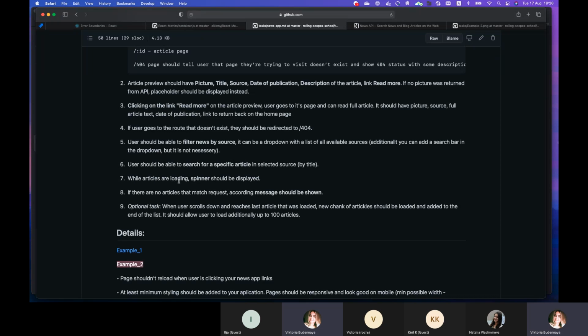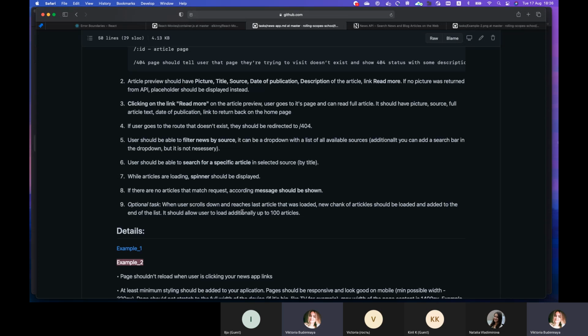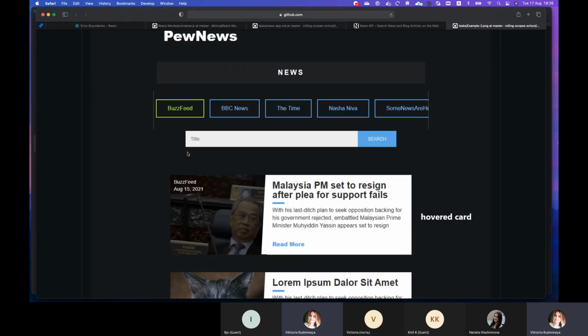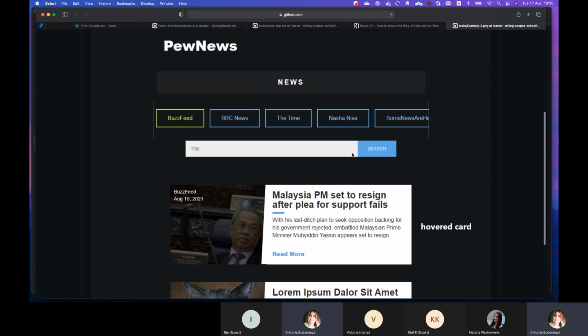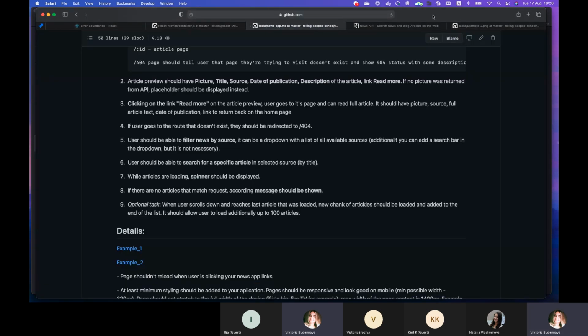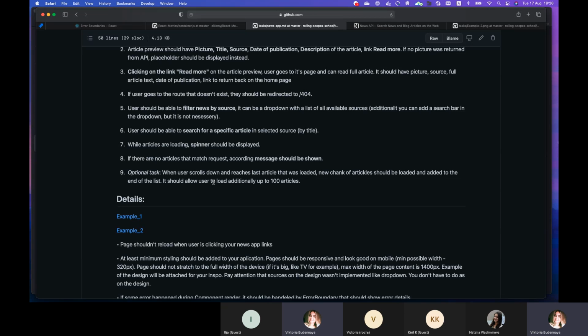While articles are loading, it might take some time, like a second or maybe half a second. A spinner should be displayed. So basically it shows the user that something is happening. This would happen when you change source, for example, when you first load the page, and when you search by title, probably. So some kind of a response for the user that his change has been registered. His call to action has been registered.